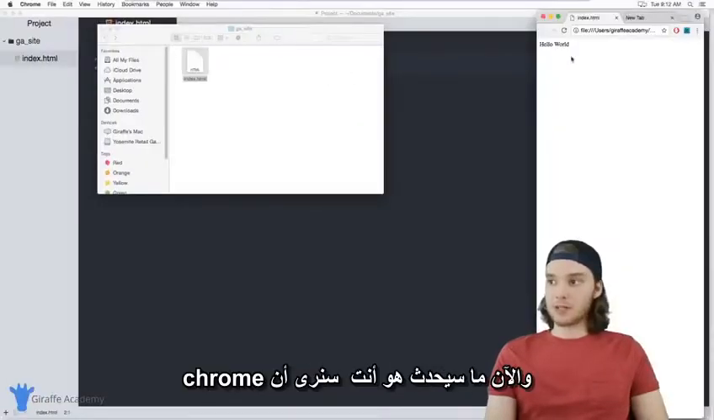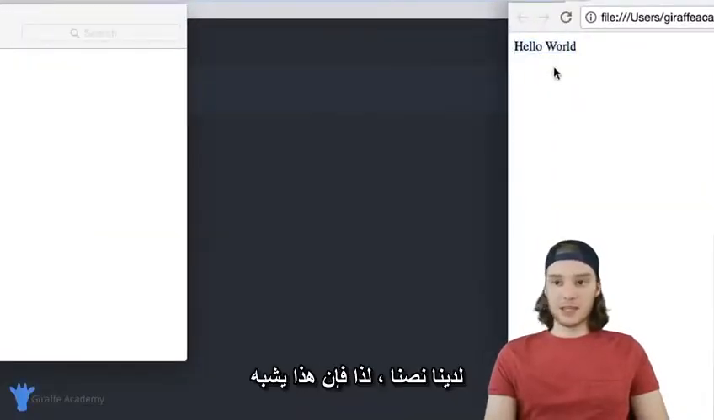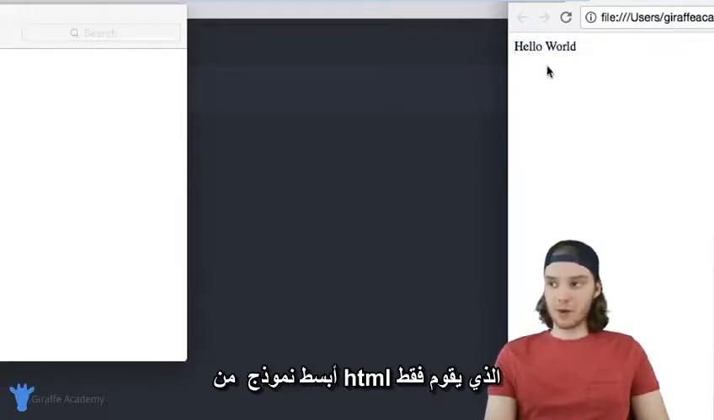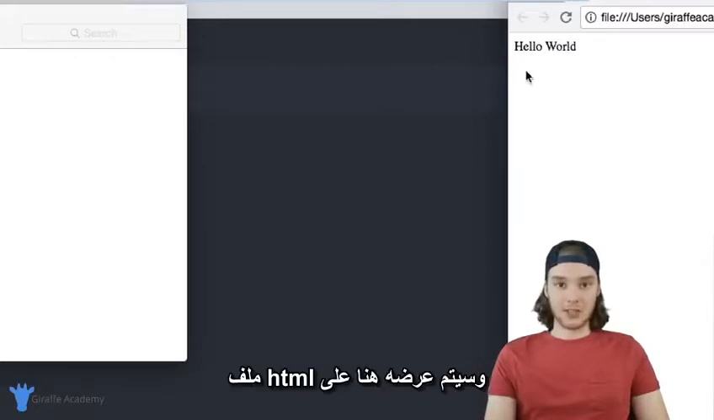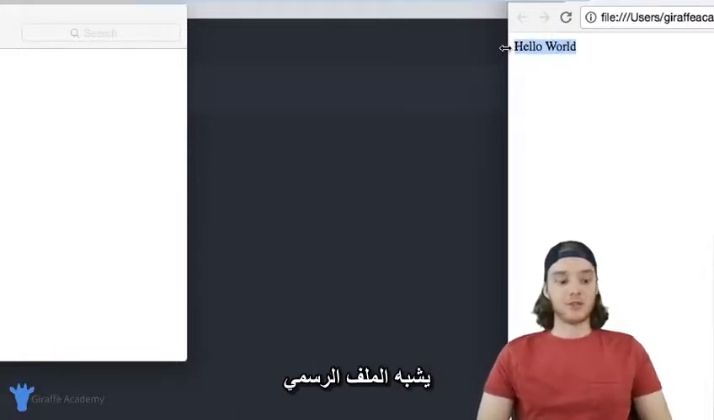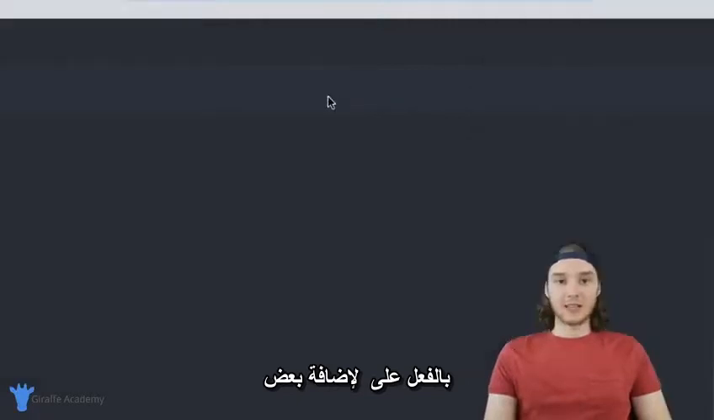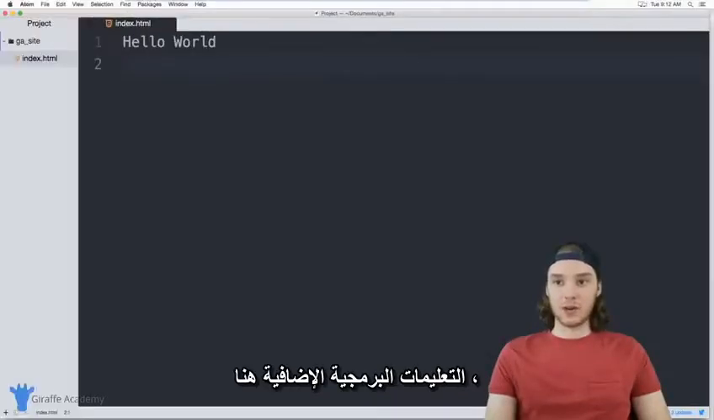And now what'll happen is you'll see this file will open up, and over here on the web browser we have our text. And so this is like the simplest, purest form of HTML, which is just typing out some bare bones text inside of an HTML file, and it'll display here on our screen. But if we want to have an HTML file that's like an official file and that's structured correctly, we're actually going to have to add in some extra code in here.